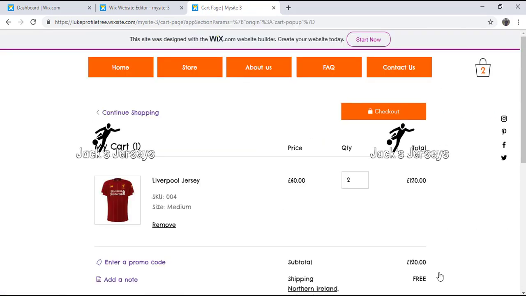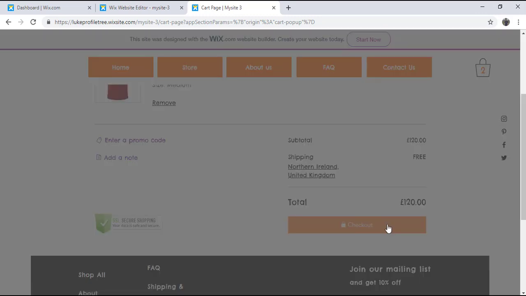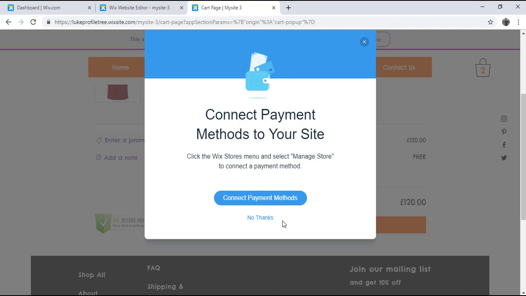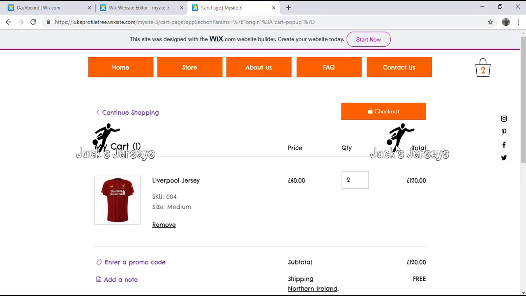It should bring us to our shipping page. There we are. If we check out, that's where you connect your payment method. So we have not done so yet. So we will go on to the next page, about us.